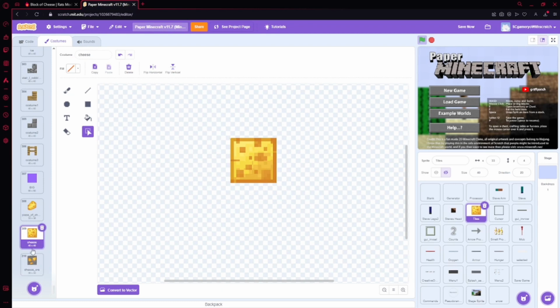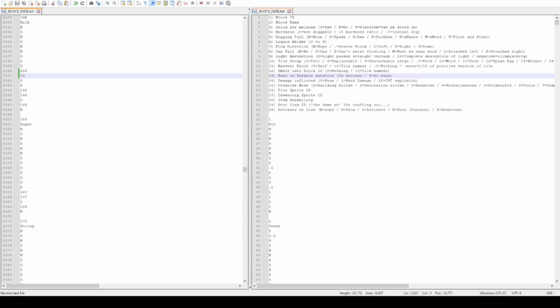Which seems to be all at the right thing. So that is 309. So we're going to go notepad and look for 309. Search, find 309. Whoa, it didn't work. Okay, I forgot. We haven't made it yet. Of course it won't work. Now, this is going to be a placeable block, isn't it? Because, of course, block of cheese. So we're going to find a simple block to copy off.